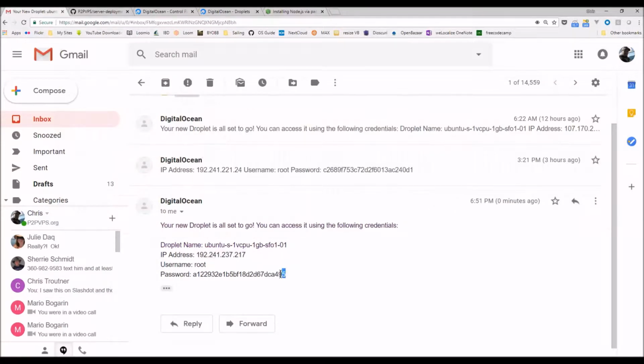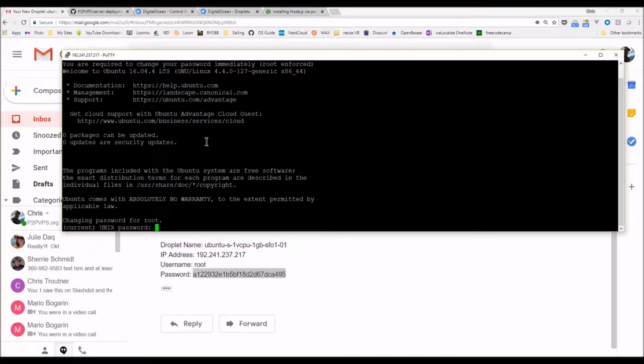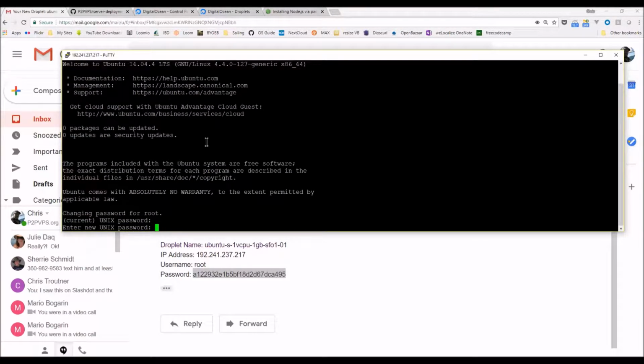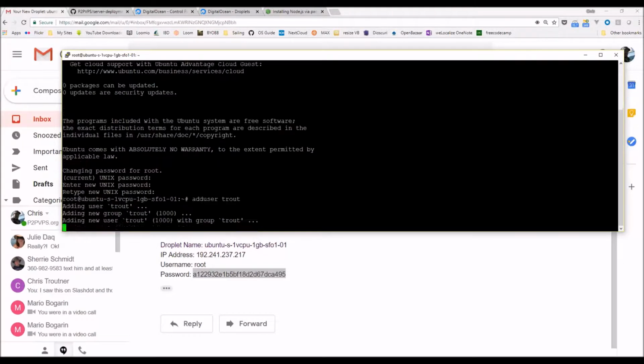I'm going to copy this password here. And if you are using PuTTY, you can right-click your mouse to paste things. And so I'm just creating a new password for the root. And I don't like to do things as root because it's too much power. I like to create a sudo account that I usually call Trout. User Trout.